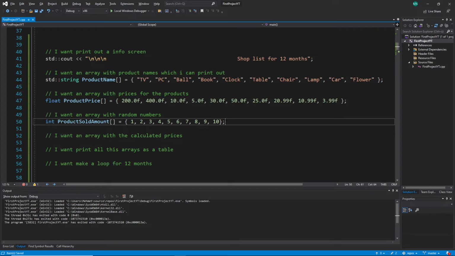Let's continue. But we have here a problem, right? We want to create here a random number, and these numbers I wrote in, these are not random numbers.